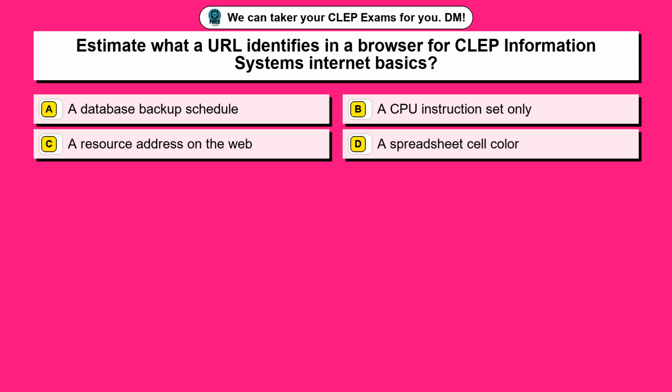Question 32. Estimate what a URL identifies in a browser for CLEP Information Systems Internet Basics. Option A, a database backup schedule. Option B, a CPU instruction set only. Option C, a resource address on the web. Option D, a spreadsheet cell color. The correct answer is option C, a resource address on the web.